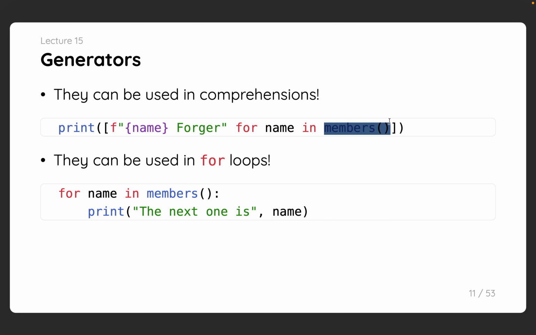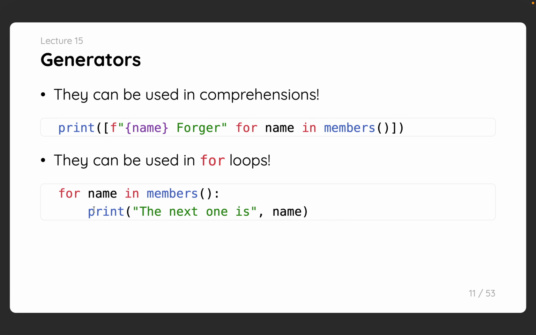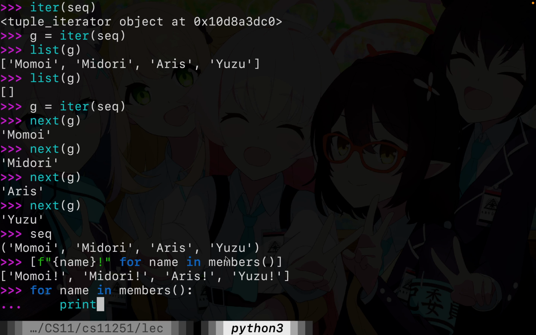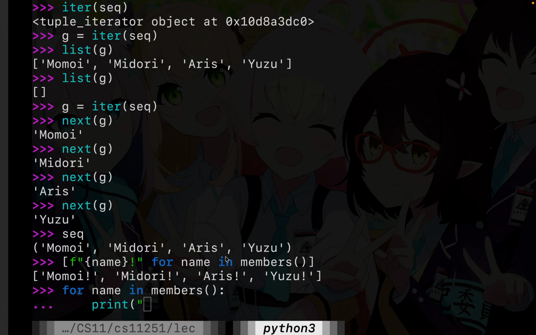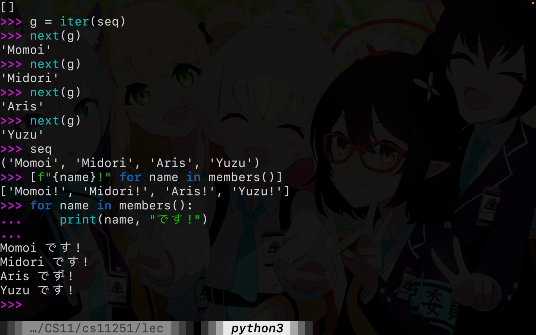Aside from that, they can also be used in loops. We already went through loops several lectures ago. So if we have for name in members, we can have something like print, then name, then a string over here. If we do that, we have 4 strings. So that's nice, we can use them in comprehensions, and we can also use them in for loops.